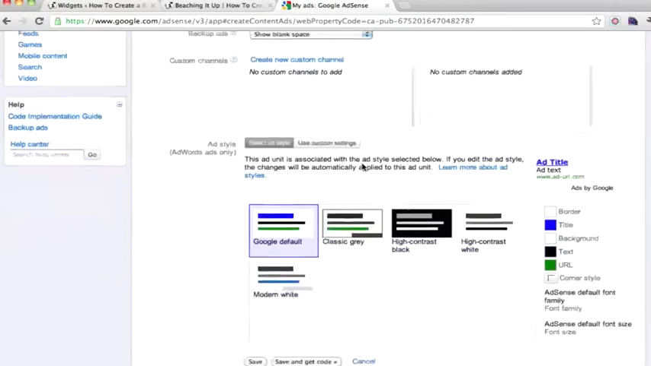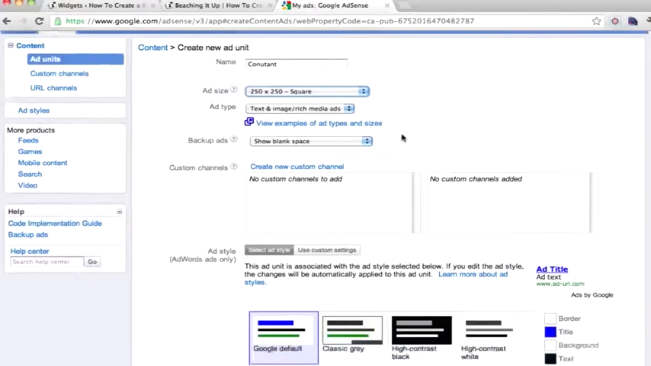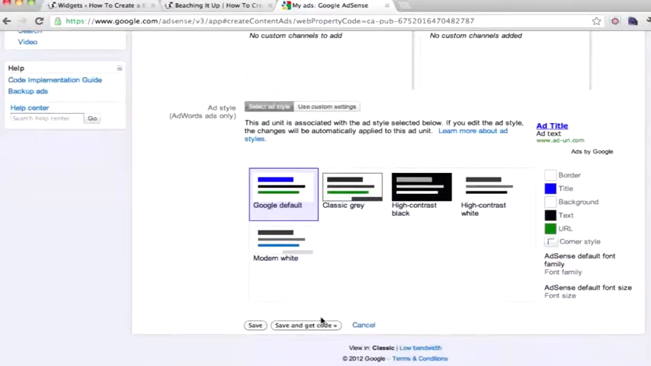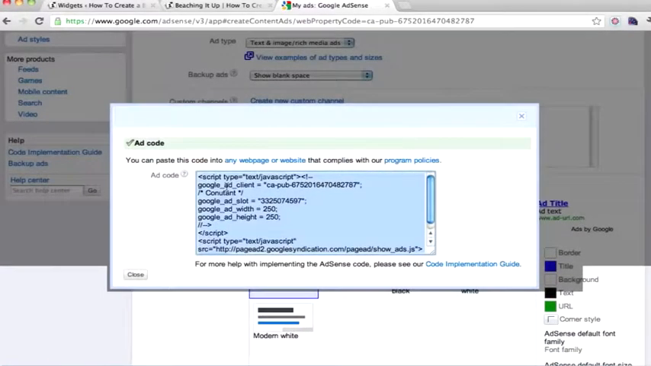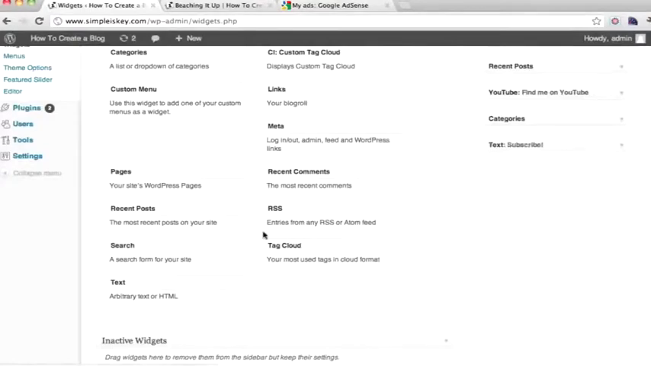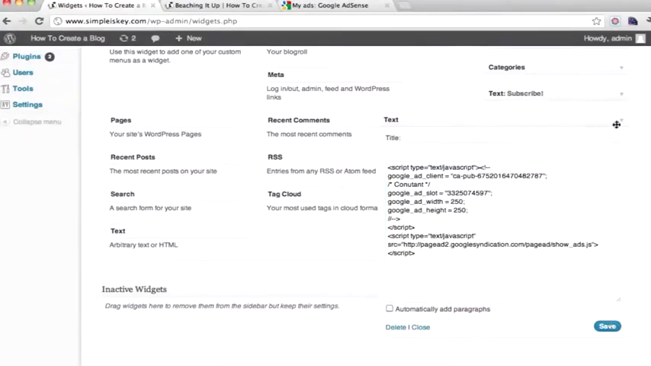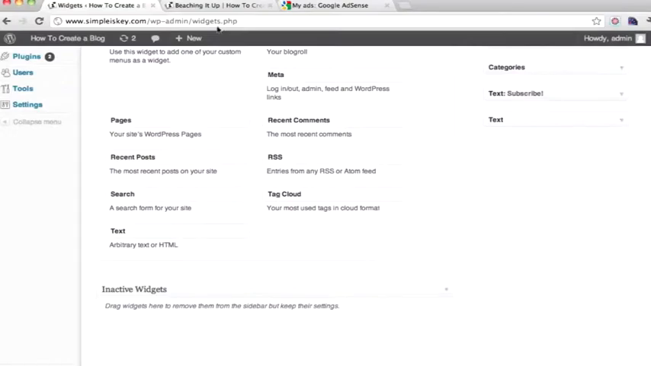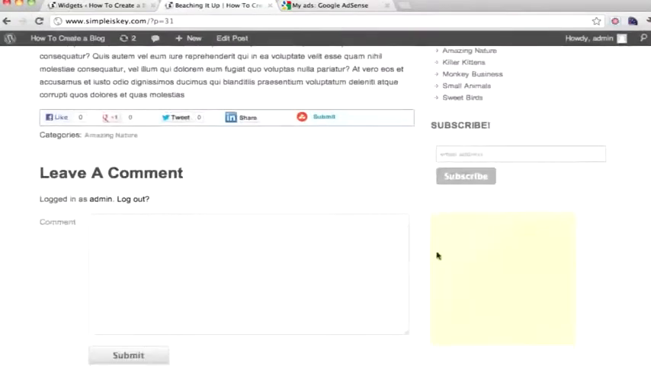And there's a whole bunch of options. And by the way, signing up for AdSense is free and easy, so I'm not going to show you how to do that. Then click Save and Get Code. Now we can just copy this. And we could go back to our widgets and drag a text widget, paste it in, and press save. Then we could go back to our website, and we see that the ad will be here.